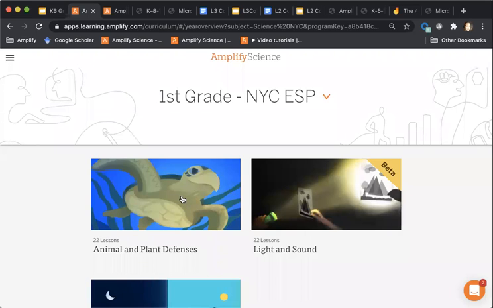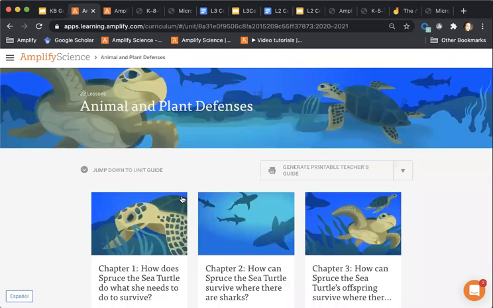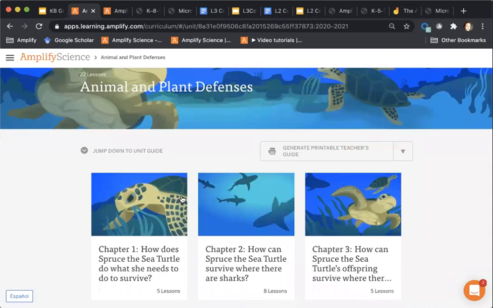So first thing I'll do is click in on Animal and Plant Defenses, which is really our first unit that we're looking at.